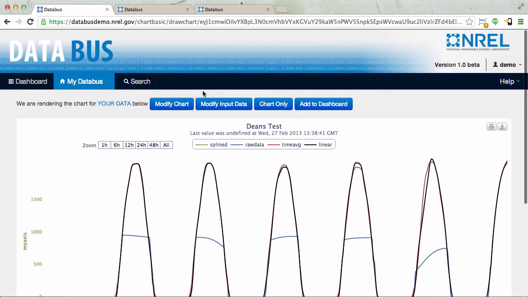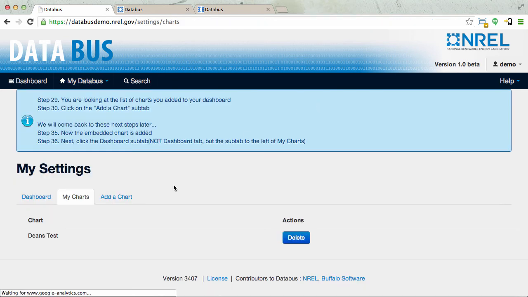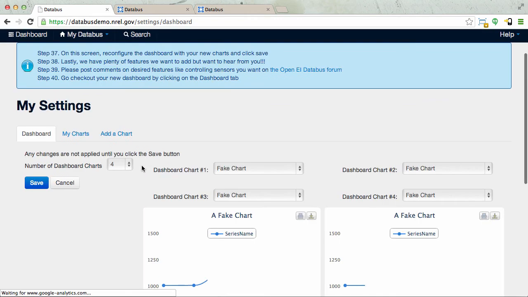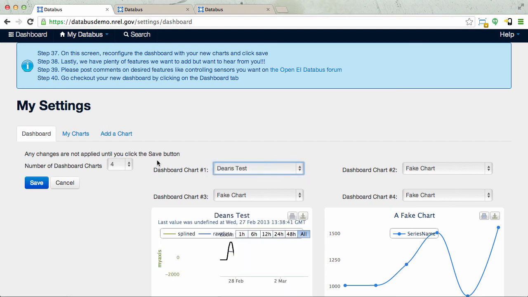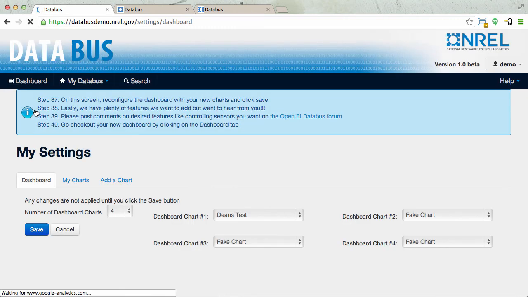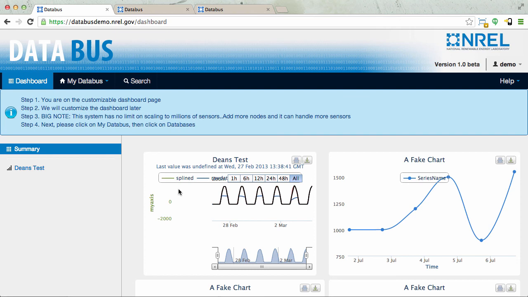Let's actually continue on and add this to my dashboard. This is something I haven't tried, so hopefully this works out of the box. Dean's test right there, and then we go to dashboard, and I will set it in the first quadrant and click save, and there's my dashboard in the first quadrant.